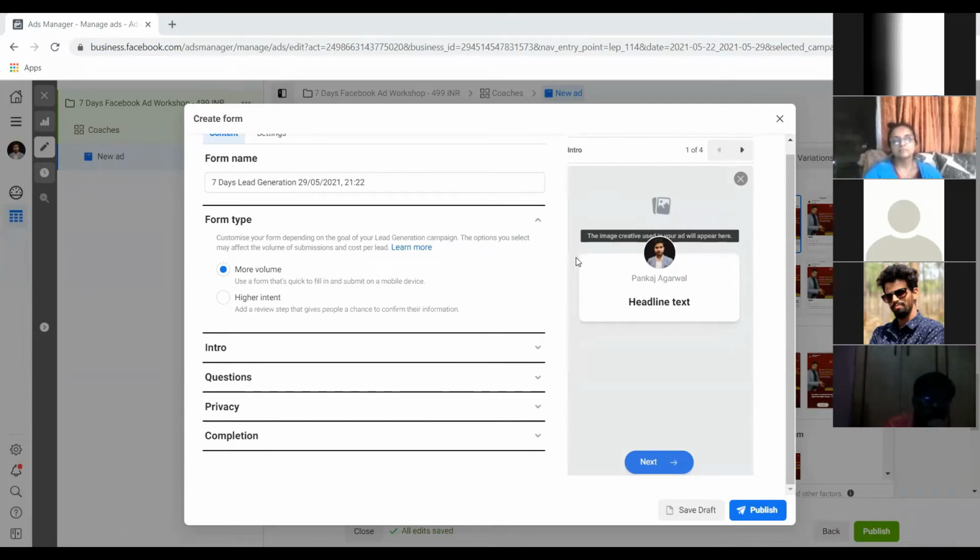Okay. So see, now there are two types of form when you are creating a form. One is called more volume, another is called higher intent. What's the difference between these two? When you just want more and more leads, and you don't care about the quality of the leads, you just need more and more leads, then you have to select more volume. And by default, more volume is selected.